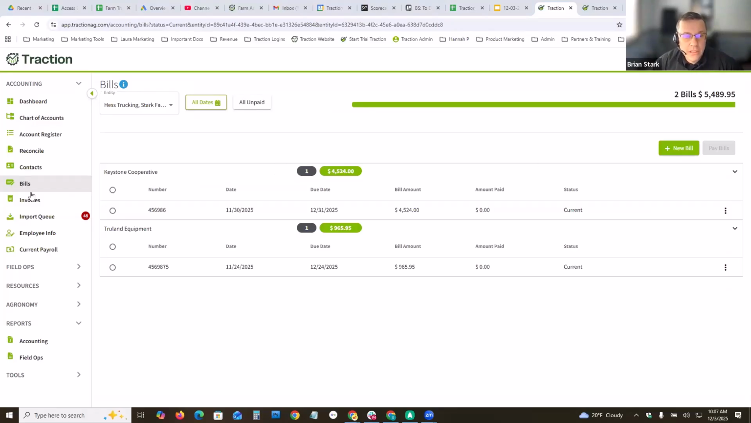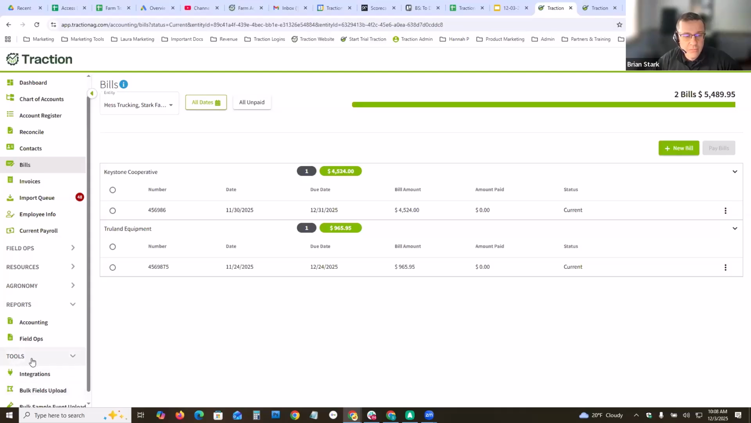Okay, so getting into the bills for Keystone. One of the cool things that we just launched here a few months ago was the ability to integrate your Keystone account to be able to just pull in bills automatically. To deep dive into this feature a little more, on the very bottom of the left nav, you have this little tools option down here, and it says integrations.